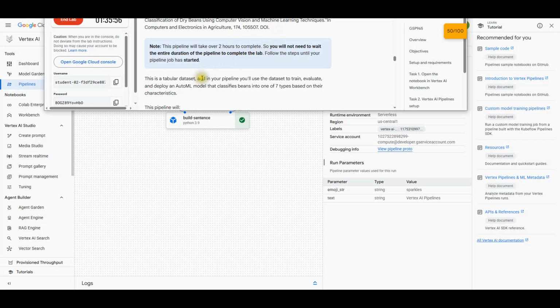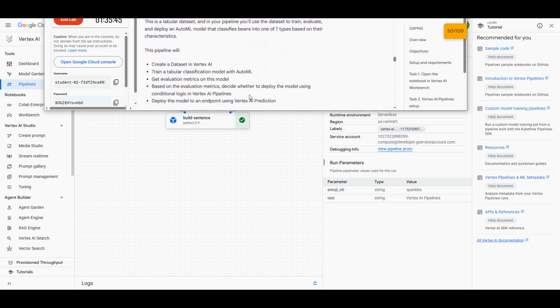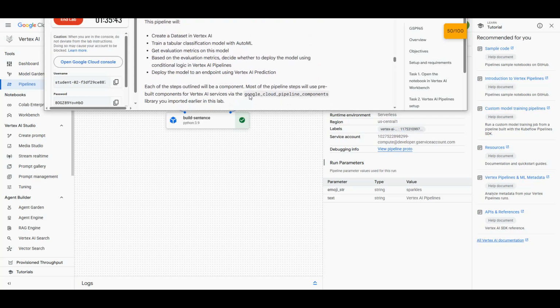So this is a tabular dataset, and in your pipeline you use the dataset to train, evaluate, and deploy an AutoML model that classifies the beans into 7 types based on their characteristics. So the pipeline will create a dataset in Vertex AI, train the tabular classification model with AutoML, get evaluation metrics on this model, and, based on the evaluation metric, decide whether to deploy the model using conditional logic in Vertex AI Pipelines, and deploy the model to an endpoint using Vertex AI Prediction.